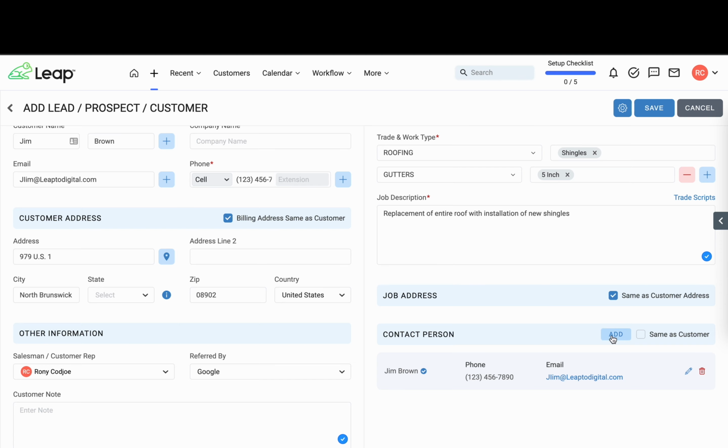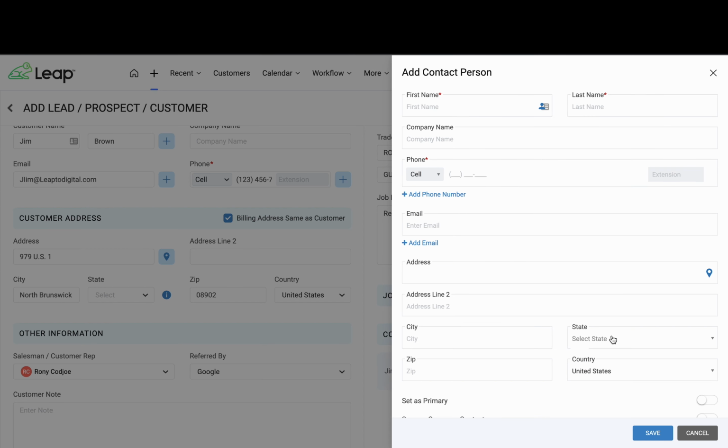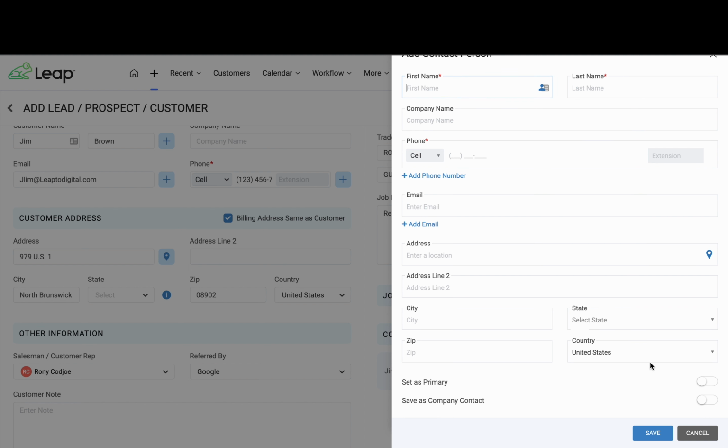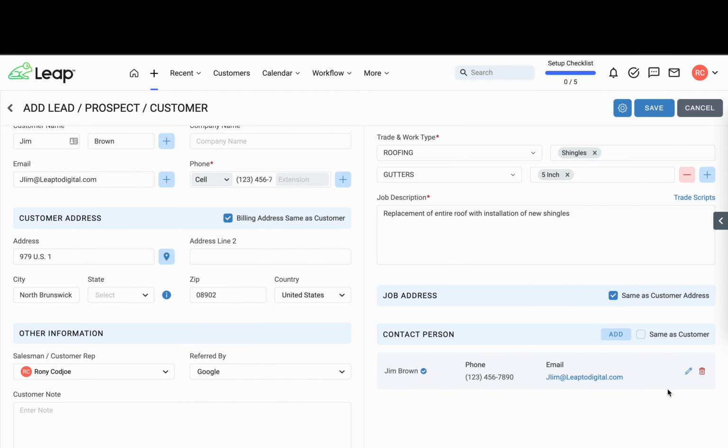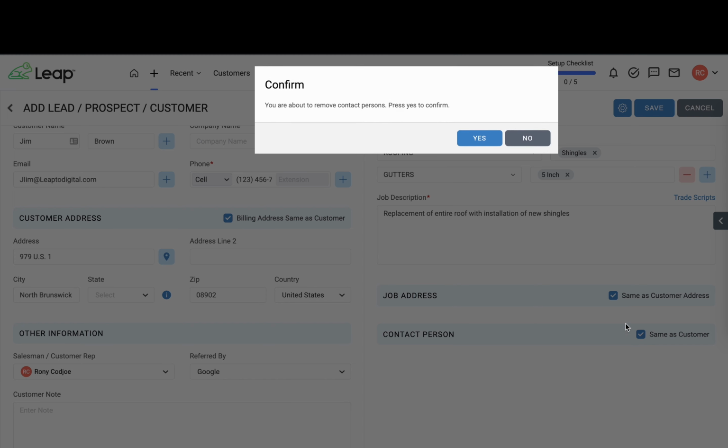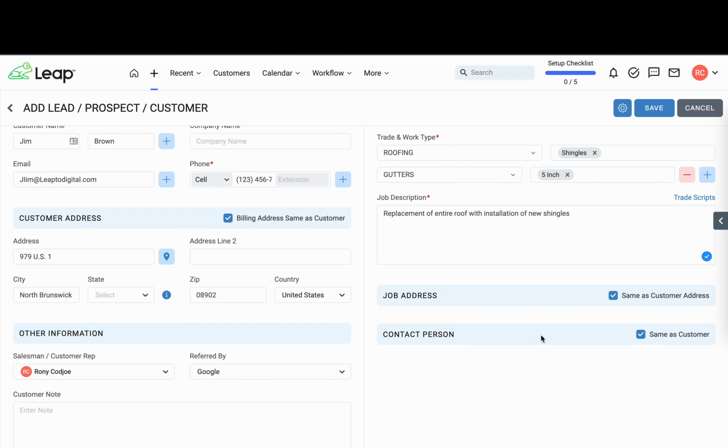So if we hit our add button here, here's where I can add a different contact into the system and set one as a primary by pressing this little icon. If your contact person is the same, you can just keep this checked in, and then you're good to go.